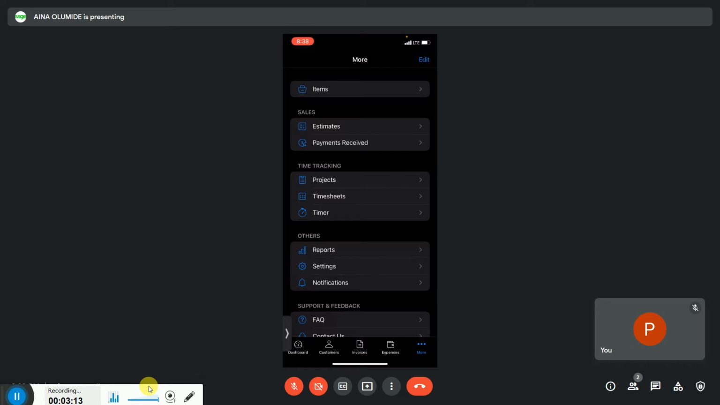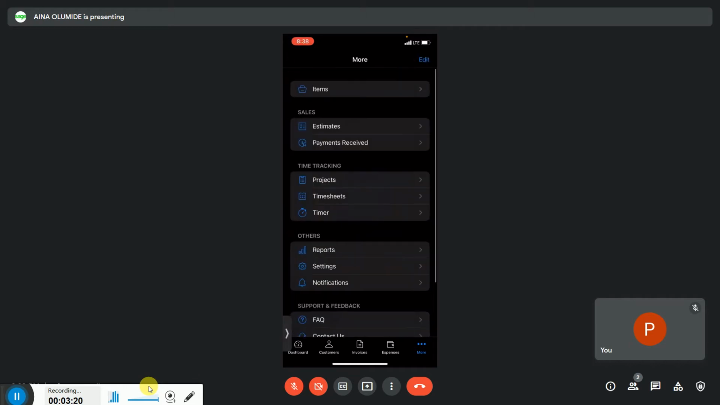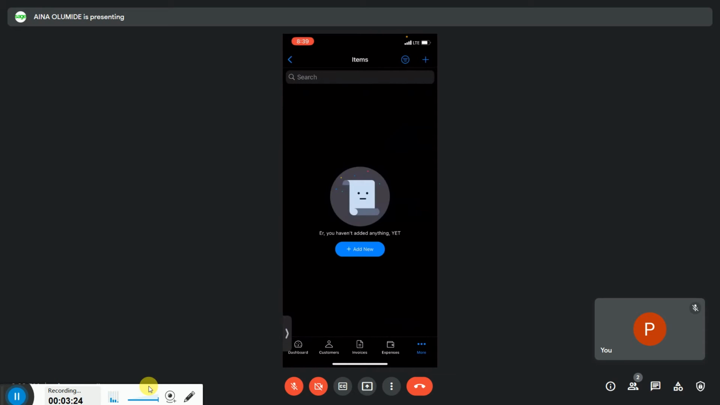Now, if you look at the upper part, you see items. Just click on items, which is the first aspect of it. Your items will give you where you need to enter a new item, a new product or a new service. All you need to do is click on add new. You can use the add new at the middle of the screen, or the one at the right side of the screen.